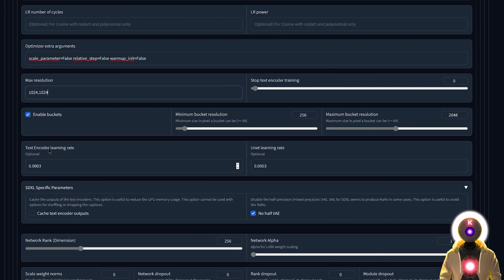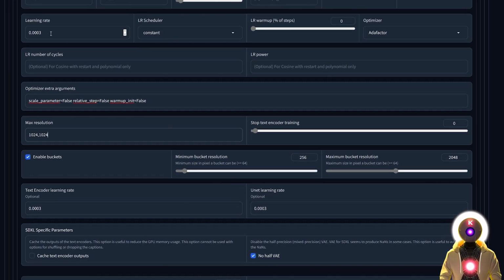So then here for the text encoder learning rate and the unet learning rate, you're gonna input the same as our learning rate right here. So if you have 0.0003, you're gonna input the same here and here. And if you have 0.0001, you're gonna input again the same here and here.